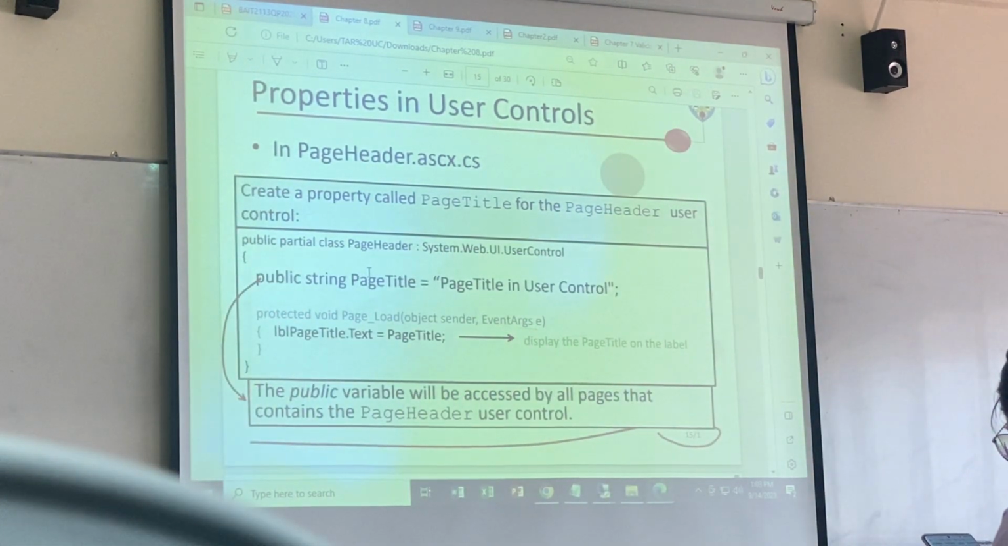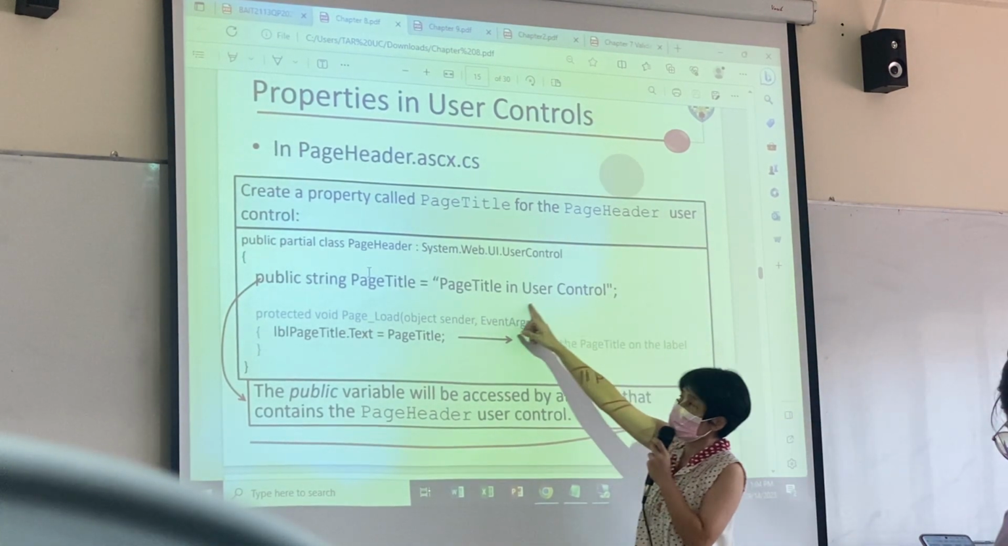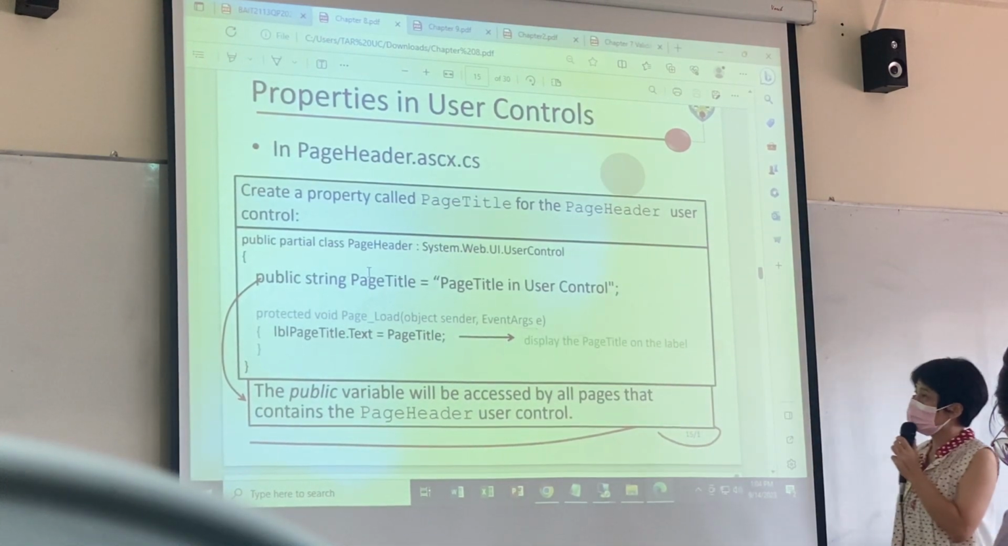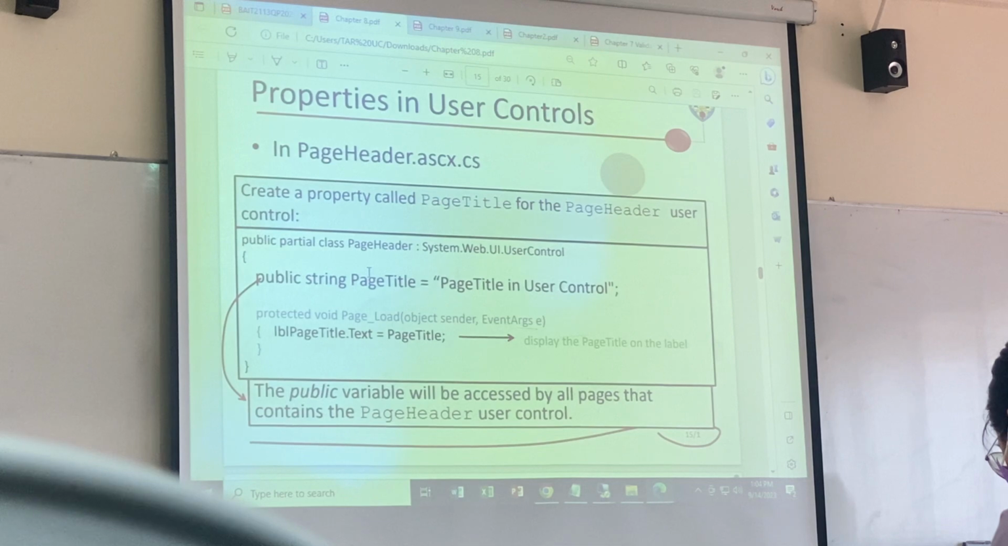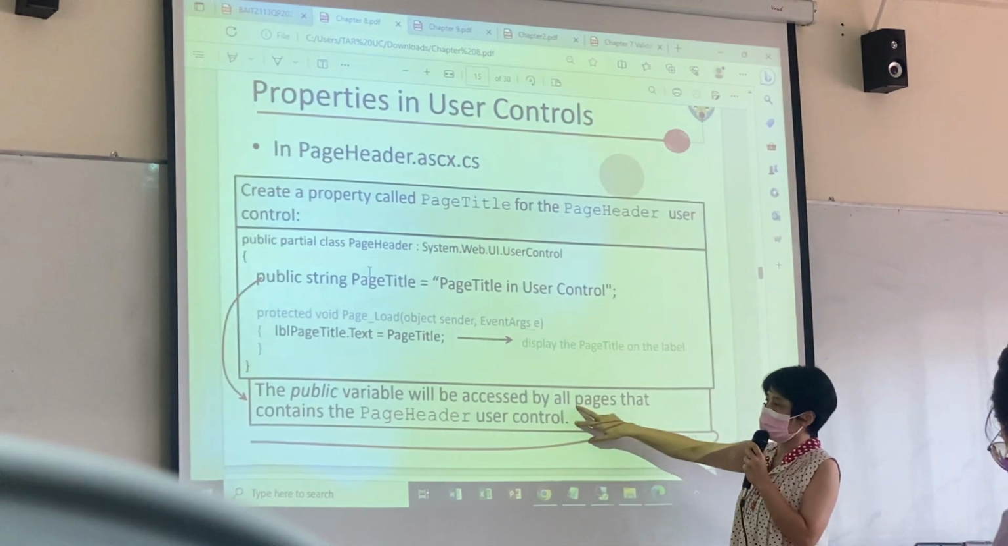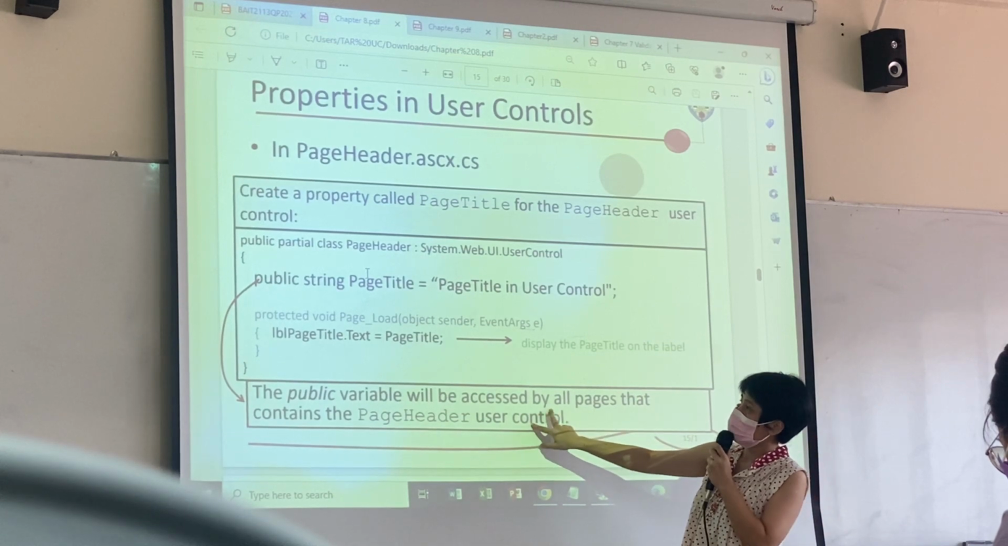For example, pageheader.ascx is a user control. So how to create a property? This is an example of creating a property. It is a public string, page title. The public variable will be accessed by all the pages that contain the page header user control.